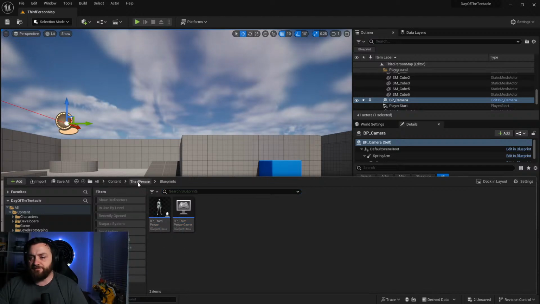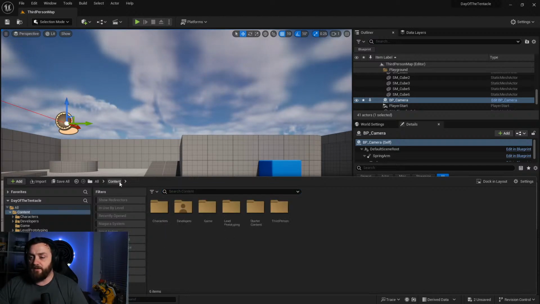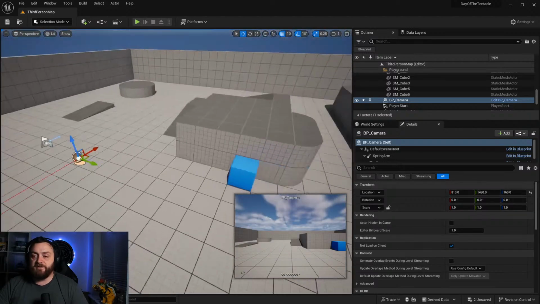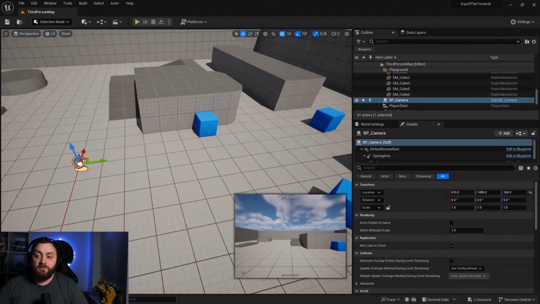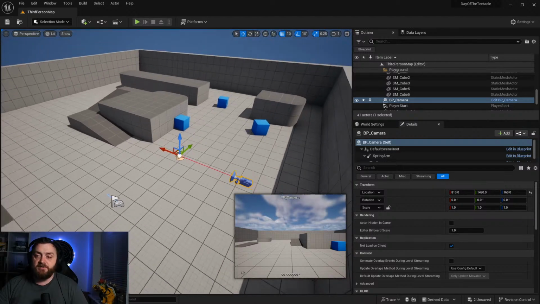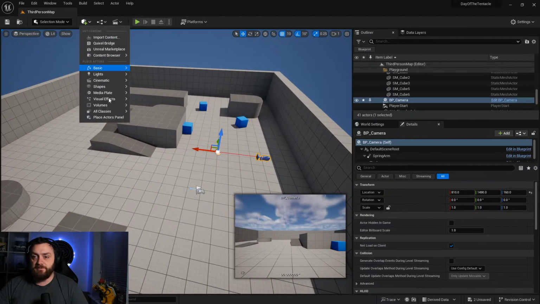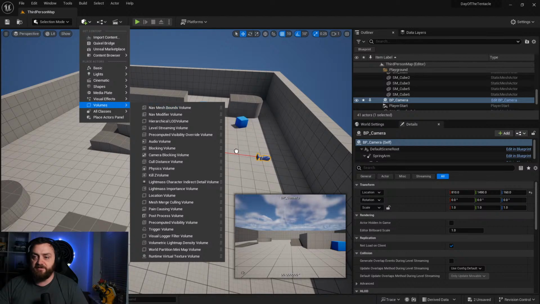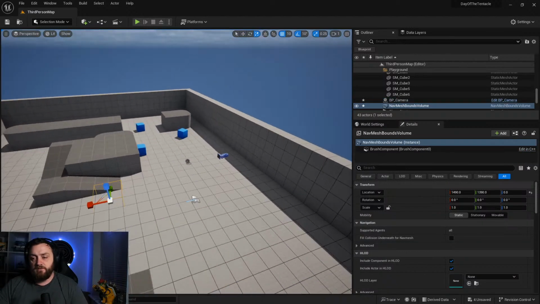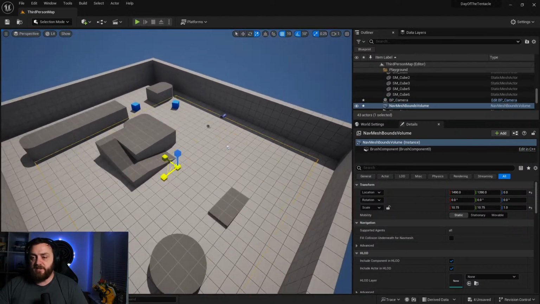Okay, so next up, we've got the point and click nature of the game. So if I click on the environment piece, my character needs to walk over to it, which means AI controlled more than anything. So first things first, we need to have a nav mesh. So we're going to go in here and do volumes, nav mesh bounds volume. And we're going to stretch that across the map.